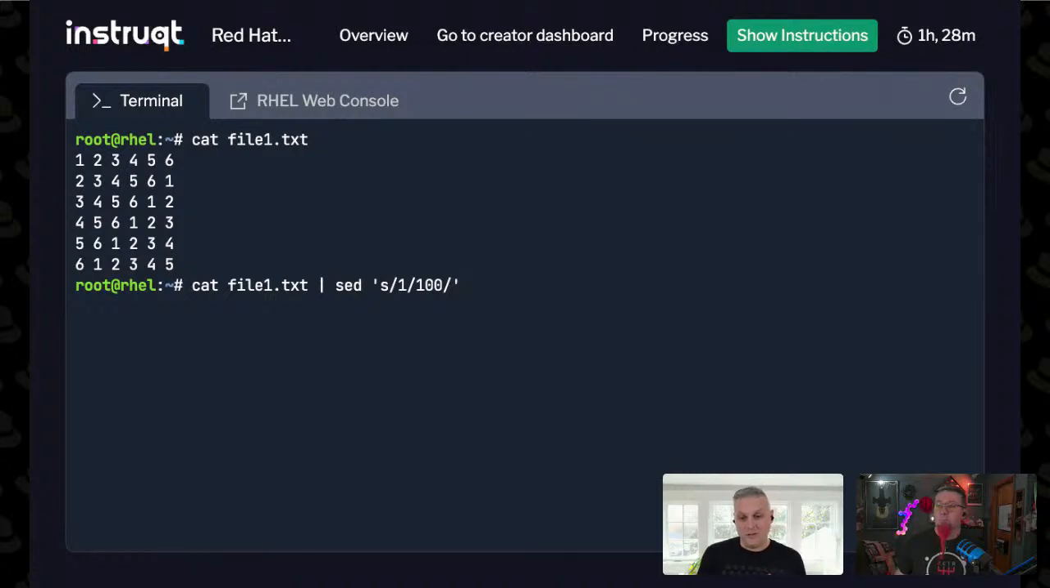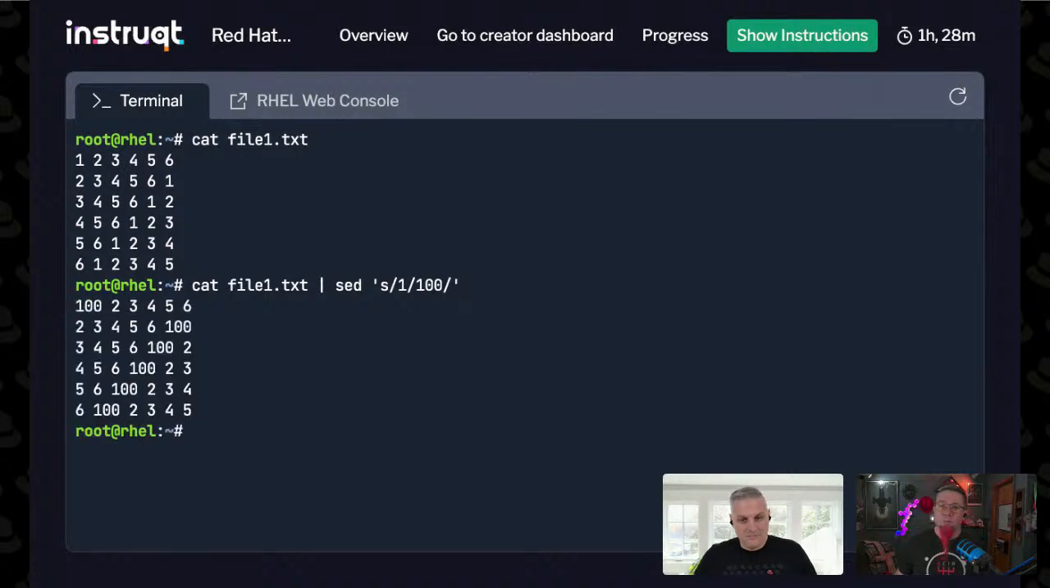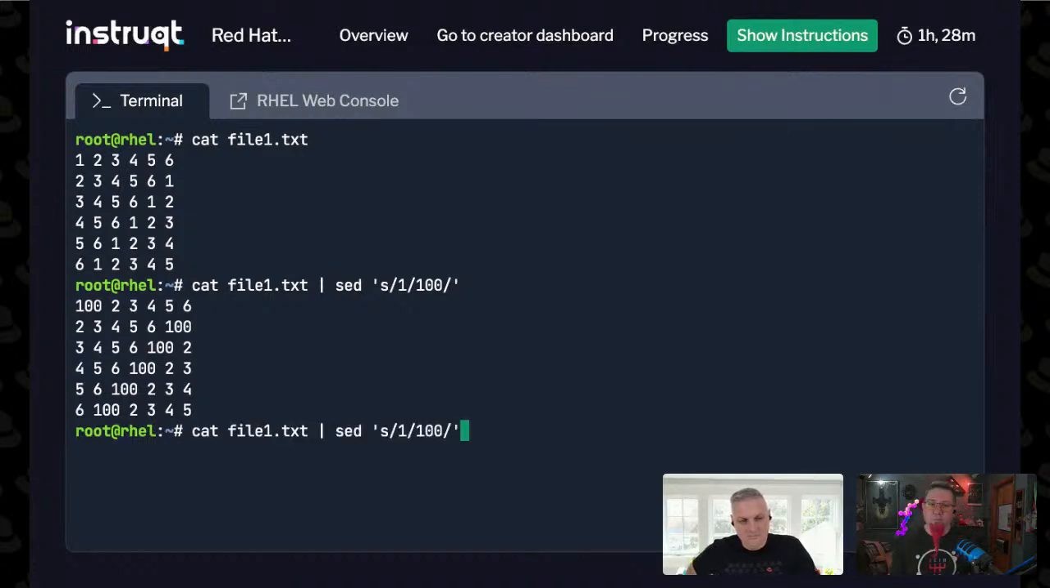So you need to make sure that it's protected from the shell extending that wildcard character. That's exactly why I do it that way. We do that. You can see I've just replaced the number 1 with the number 100 in the same example as we did before.